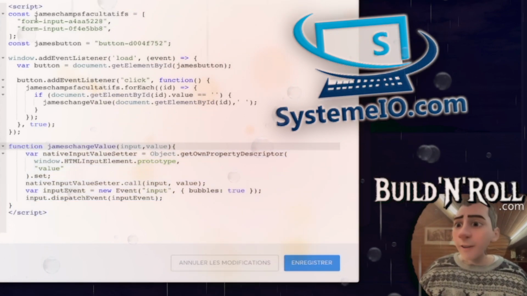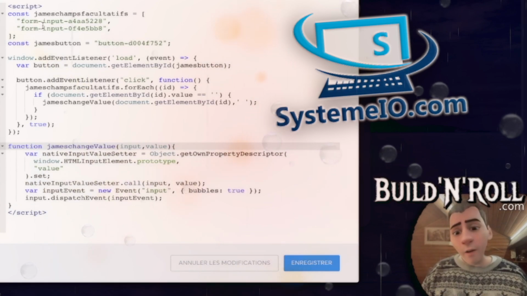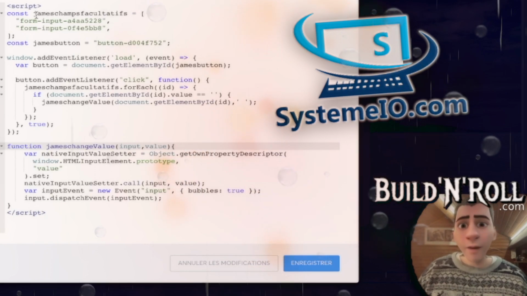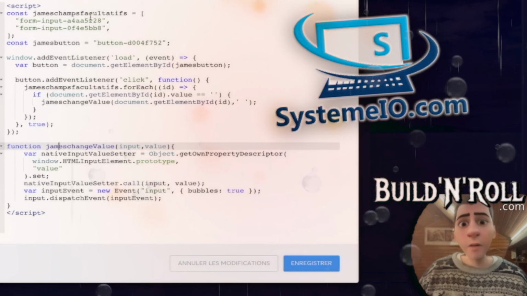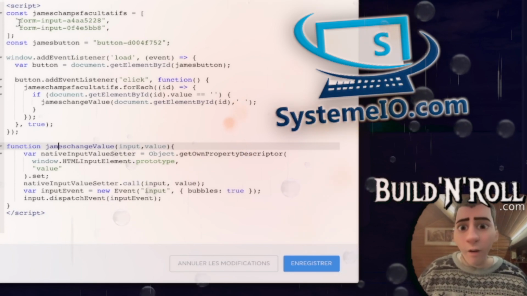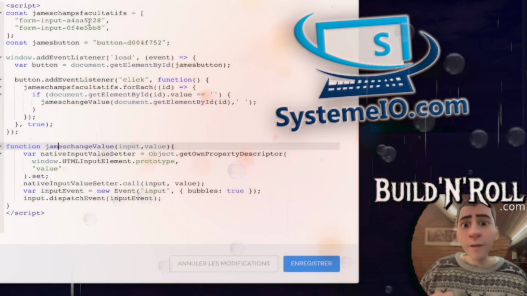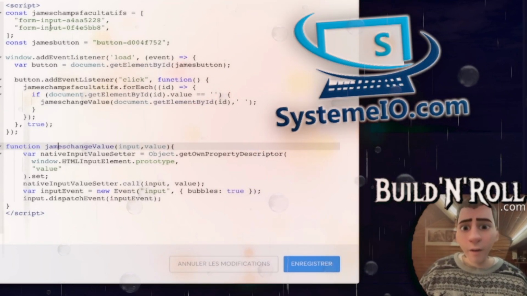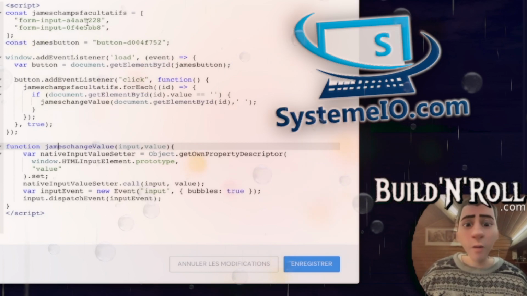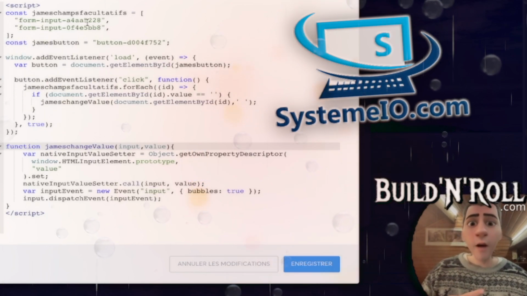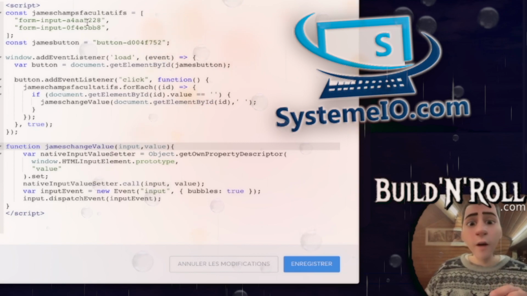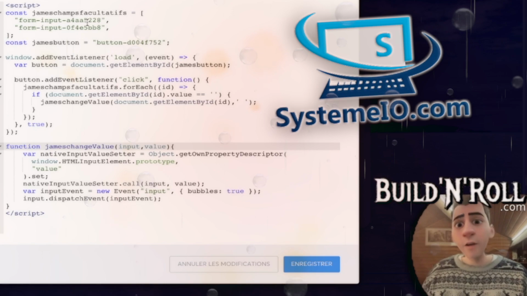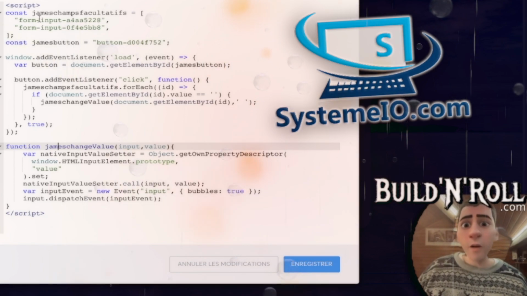So first, I did it so that you can put as many optional fields as you want. So the first thing is to set a variable. It's called gems champ facultatif, which means optional fields. And here you put the attribute ID of the fields that you want, with double quotes and a comma to separate. So here I have two. And those attribute IDs, you know where you get them on the SystemeIO page editor. When you click on an element, on the left menu at the bottom, you can see the attribute ID.